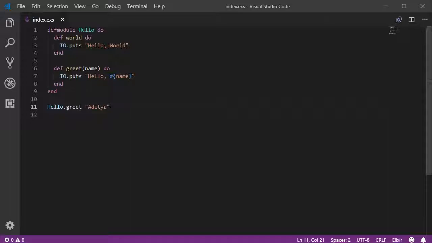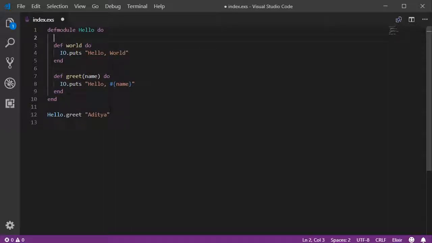Now what if you are interested to say that this function is going to say world, the second function is going to say name. So what I'll be putting over here is hash, which is basically a comment inside of Elixir. So hash, it will say hello world.